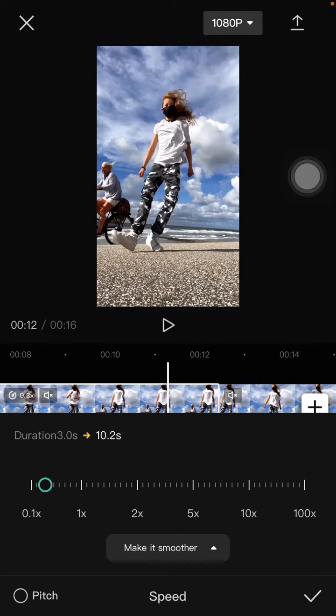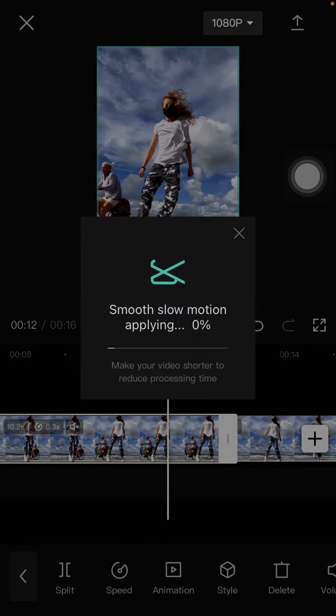So how to make it smoother? Just click on make it smoother for better quality. So just click the check mark and wait for applying a smooth slow motion, so you can make your video shorter to reduce processing time. So please just wait.